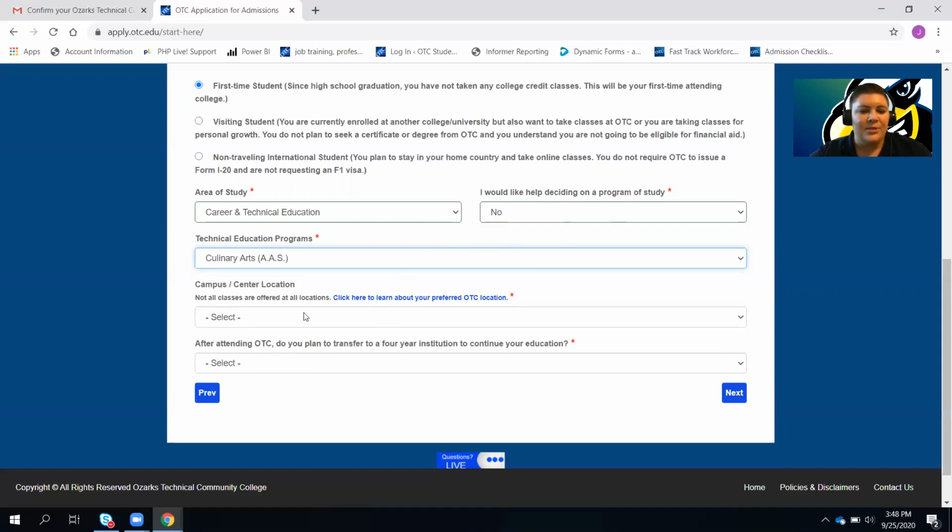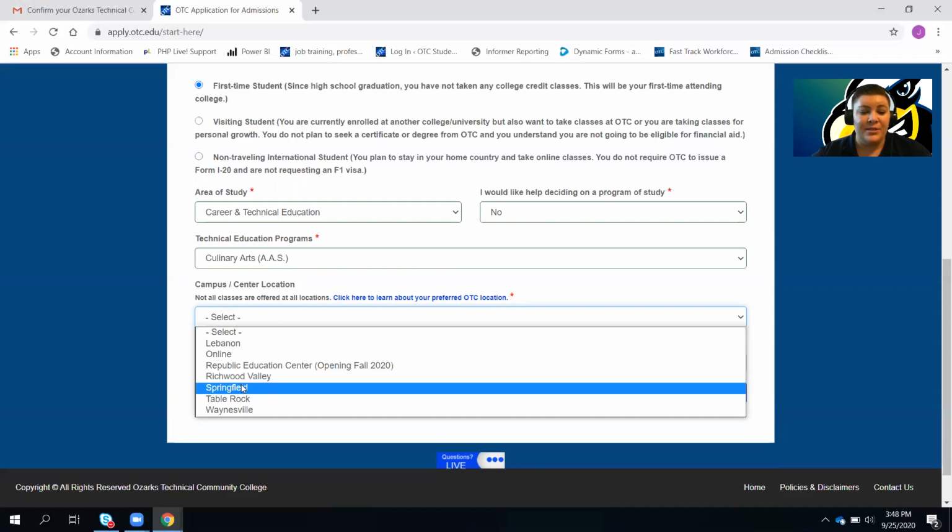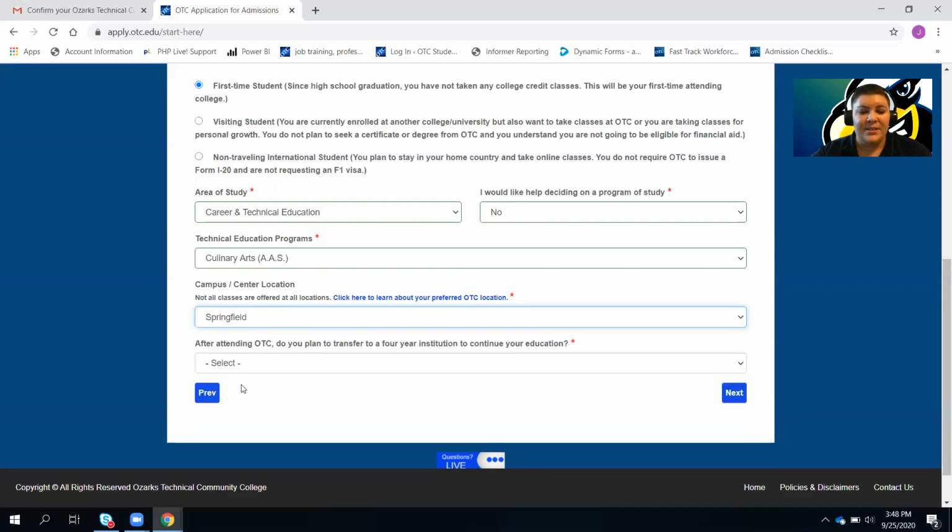Then I'm going to look at my preferred campus center or location. So I am going to be a Springfield student. But as you can see, we have 6 locations and online. So not all programs are offered at every location. So you'll want to check that out to make sure that your program is offered at that location. So for example, culinary arts is only offered on the Springfield campus.